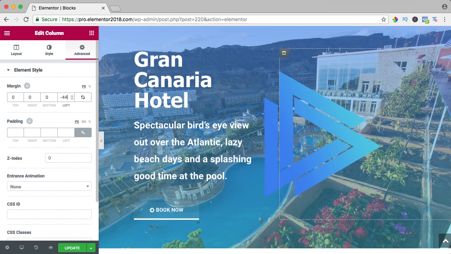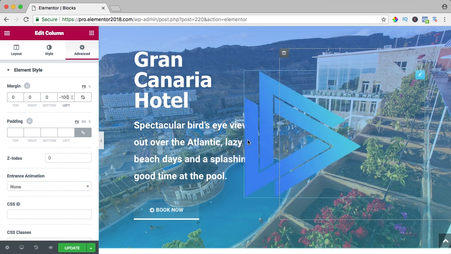I can bring it to the left. So I can say minus 100. And now you see it overlaps this text. So this is on top of this text. How can we change that?